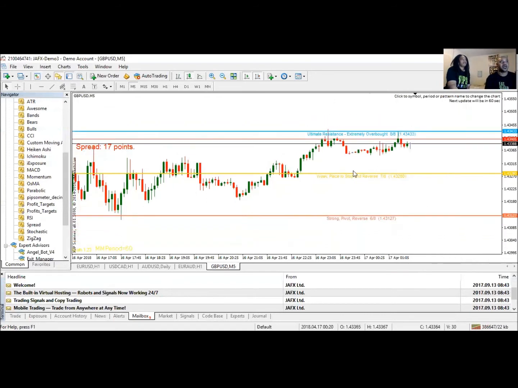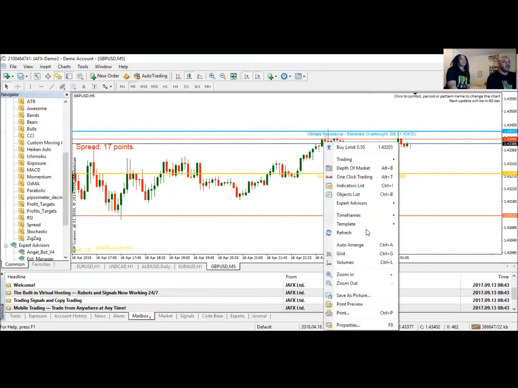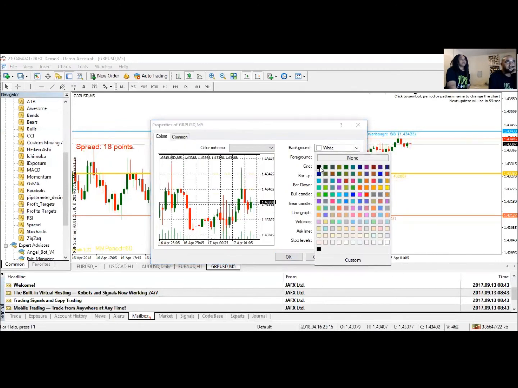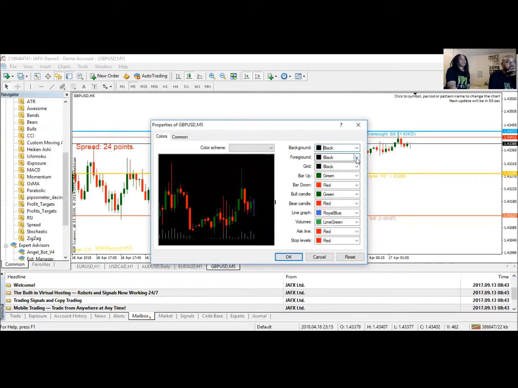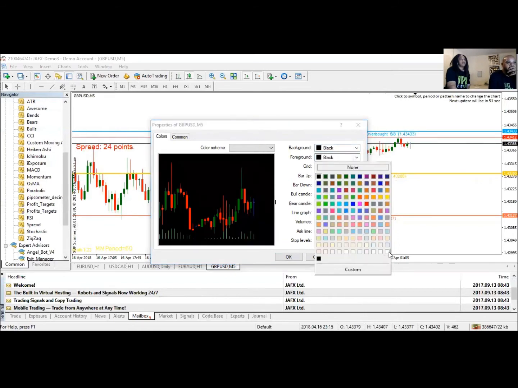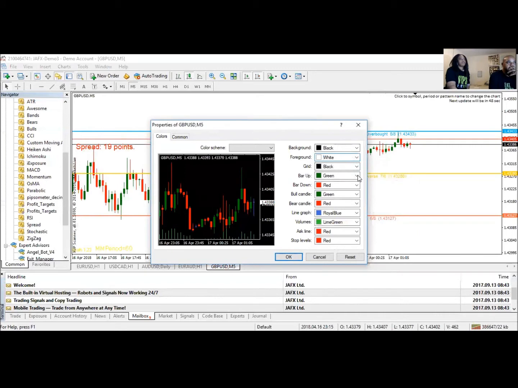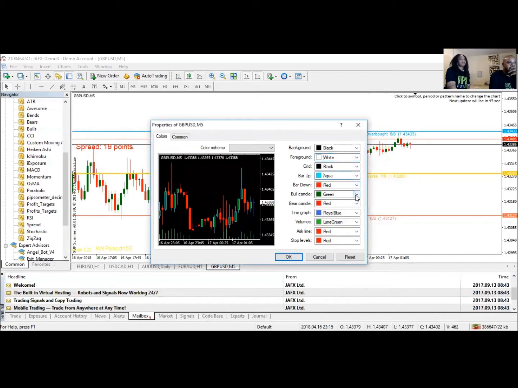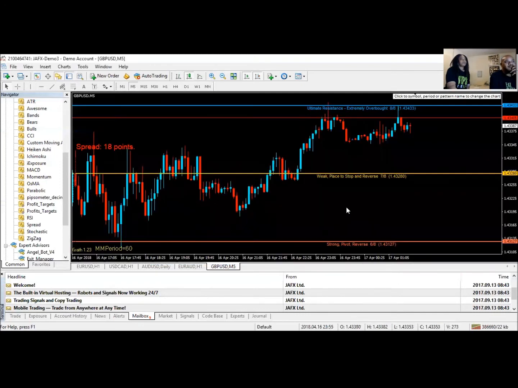So there are a lot of times, what I like to do is I like to go in here to properties, and I change my background so it's easier to see. So I change that to black. I change this to white, and you can change this if you like. I like it to be blue, so it's bright, and boom. It's a lot easier to see.